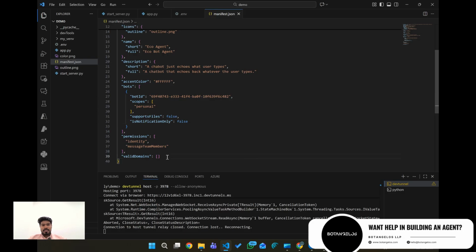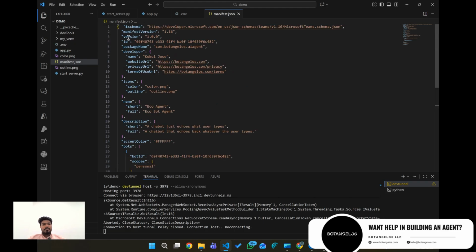So I have just saved it after updating. The update that I have done is only the bot ID and app ID, these two changes only. The others can be kept the same, or you can change them if required. And you need to make sure the color and outline names are the same as the names that you have given for your files. Now we need to create a manifest zip file which contains color.png, outline.png, and manifest.json, which is the manifest file that we have just created.